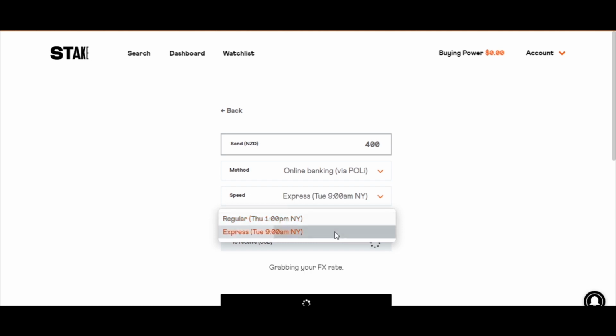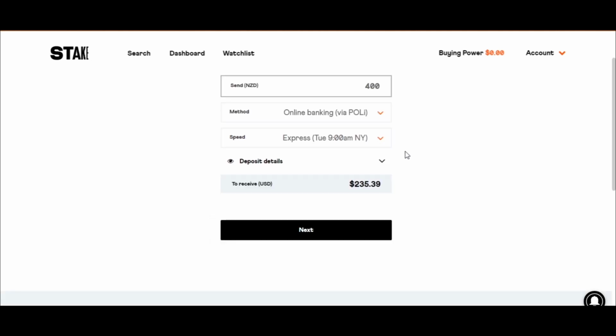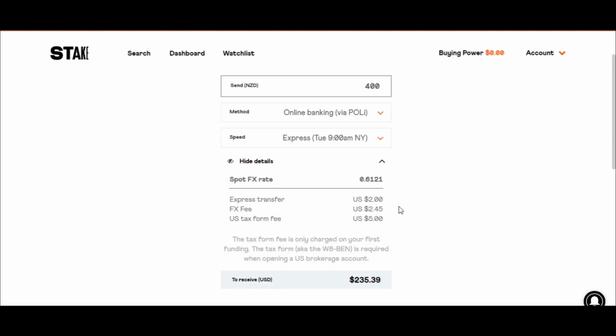If I go express, I get 235. Now when you go to deposit details here, it shows you a nice detailed breakdown of all the fees. So I'm gonna go with express just for now, and it's gonna cost me $2, but I want to see how it is, and if I have any difficulties with it, then I can inform you guys.